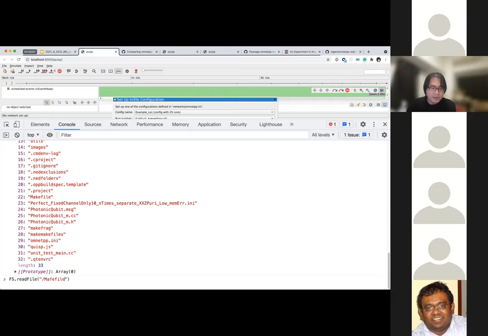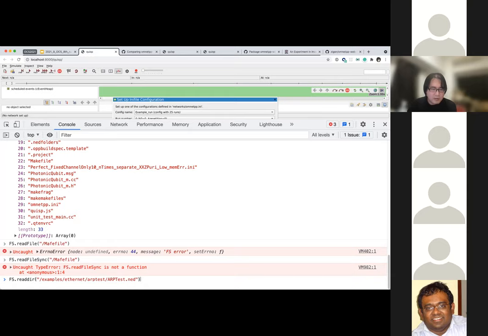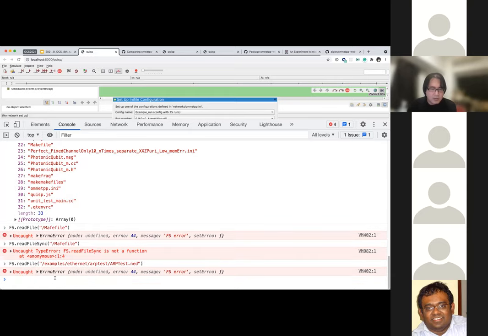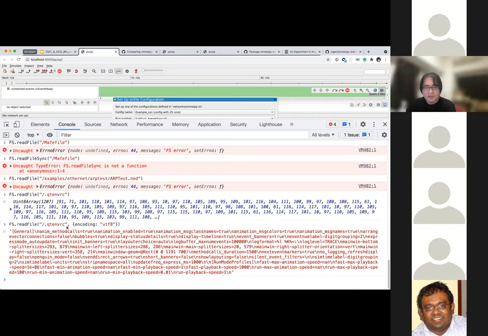For example, the makefile. This is not here. Okay, so qtemp rc, and here is just binary encoding. But yeah, your browser will download everything. And here is the qtemp rc, the generated configuration file.